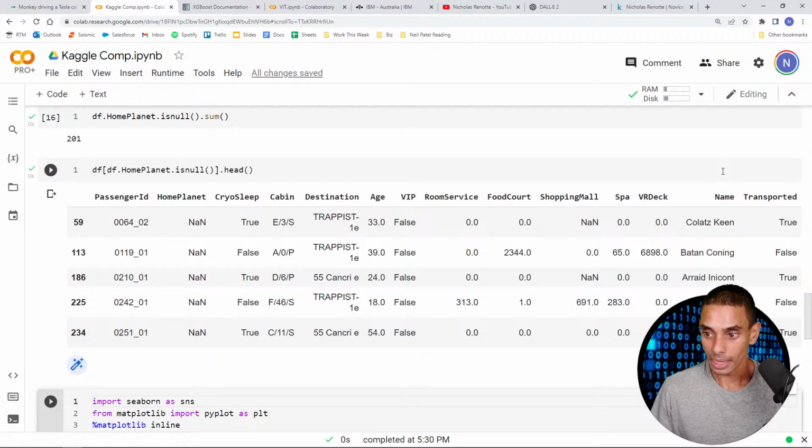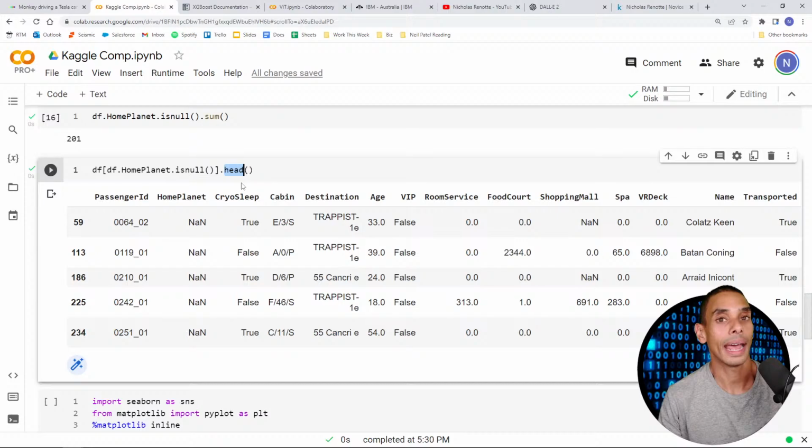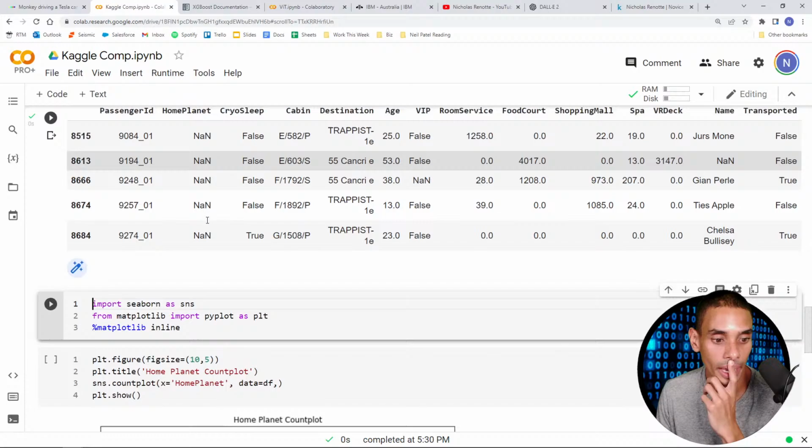And this is the target value: transported or not transported. Presumably there was an accident on the spaceship that meant only certain people got transported. All right, so df.head, df.tail. Okay, and then I started doing a little bit of data viz.